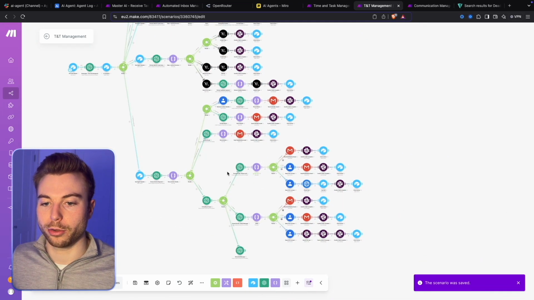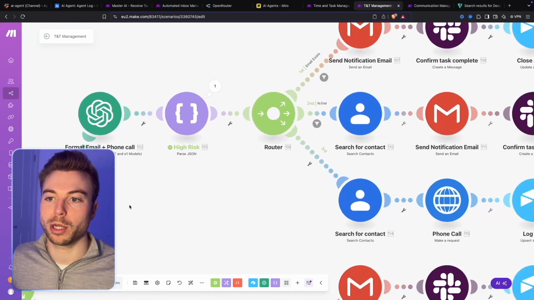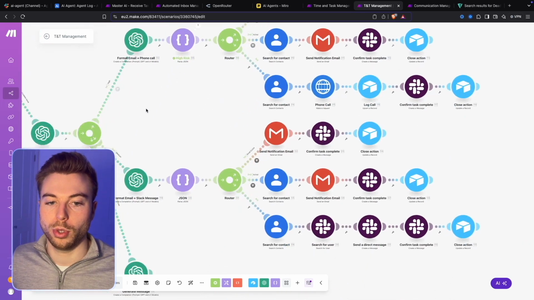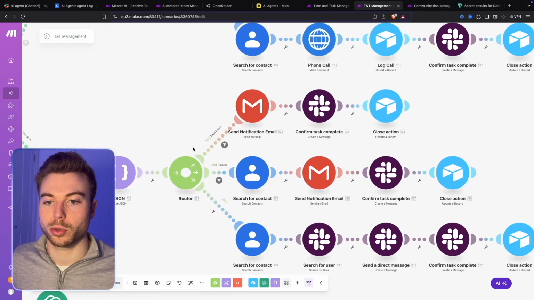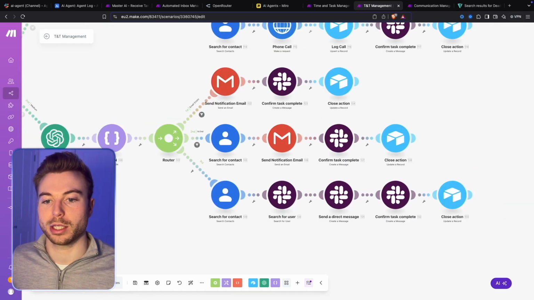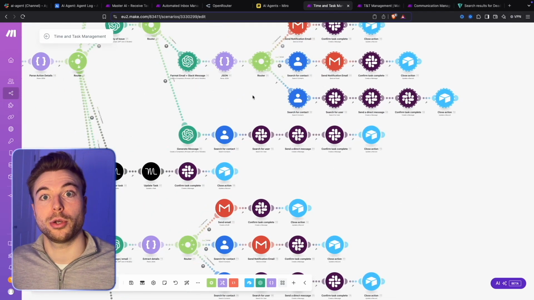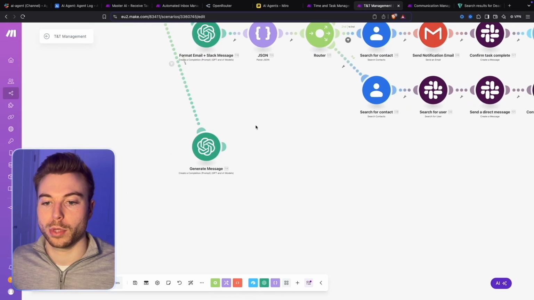So now we're able to see if it's a high complexity task. We're able to send them an email, and then we're also able to send them a phone call. If it's a medium complexity task, we'll send them an email and a Slack message. Now, if it's a low complexity task, we'll probably just send them a Slack message. So we'll come into our module here, we'll copy, we'll paste.